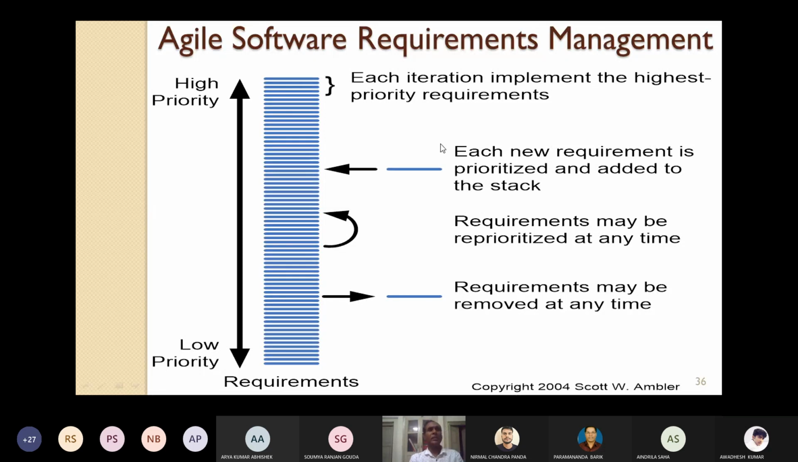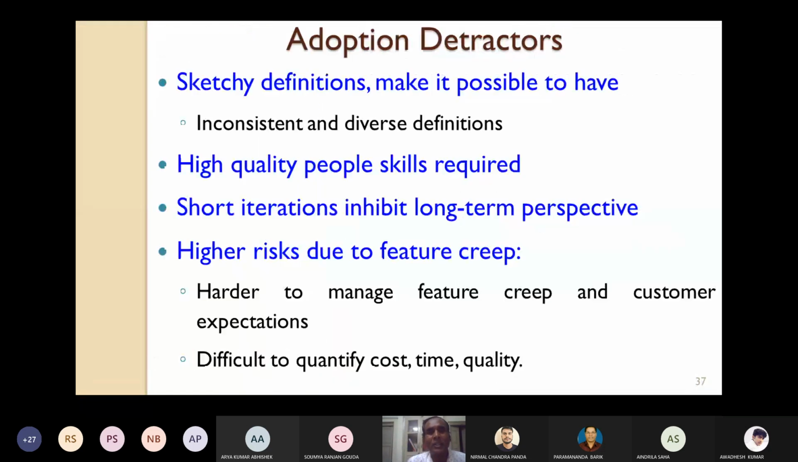Let's quickly look at the adoption detractors. There are several advantages we have already seen for agile software development, but let's look at some of the adoption detractors. In agile software development, there are some sketchy definitions which make it possible to have inconsistent and diverse definitions. For adopting the agile software development methodology, high quality people skills are required.